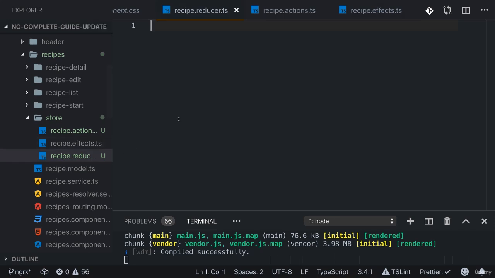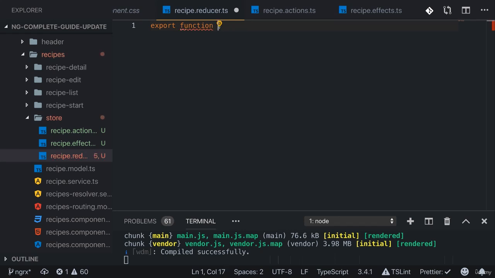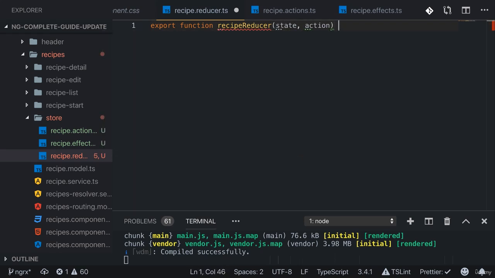Now let's start with the recipe reducer. And in there, you learned it's basically a function, so we will have to export a function here. And that's the recipe reducer function, or whatever you want to call it. And just as before, it is a function which will receive a state and an action, and then you have to return a new state.